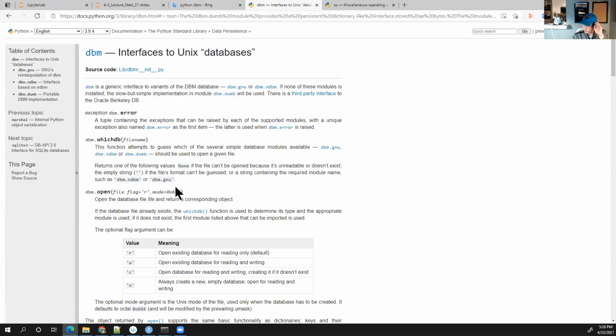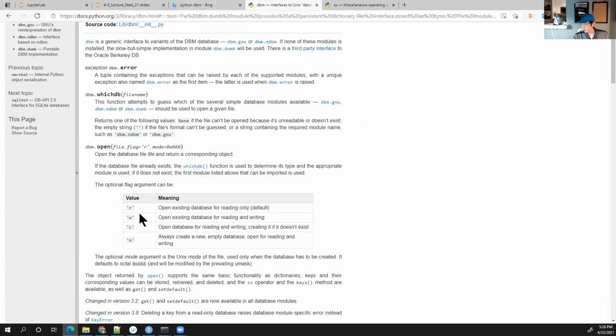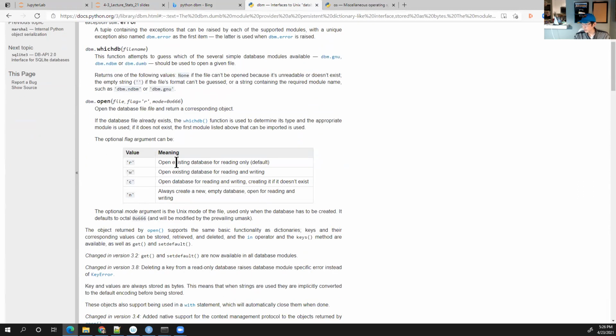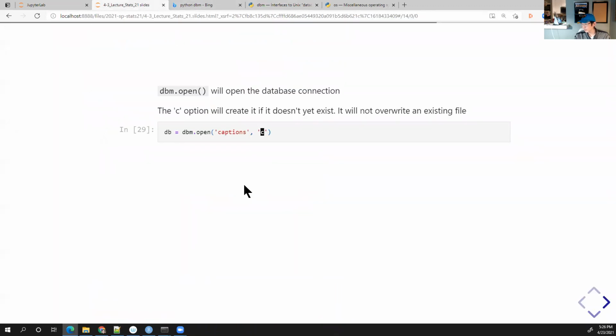Okay, and so here you can specify a few things, right? So one is the default is just for reading, and then you have W for writing, and then C is going to be for reading and writing and creating if it doesn't exist. Okay. All right, and then you would just add keys just like a dictionary.